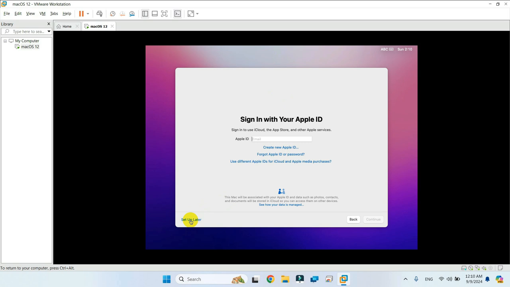To sign up or log in using your Apple ID, we need to adjust some settings on the virtual machine. To keep things concise, I've created a separate video that explains how to set up iServices on this machine. Just click the card above to check it out. Now I will just hit Not Now to continue.